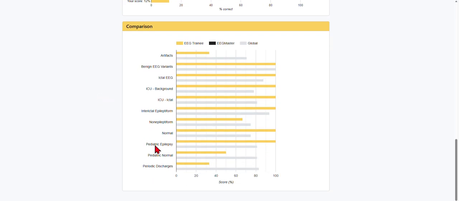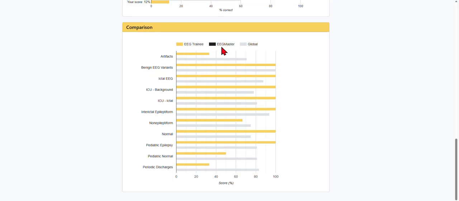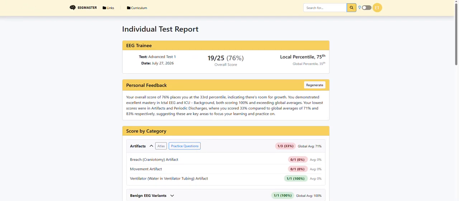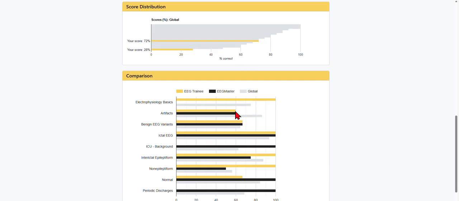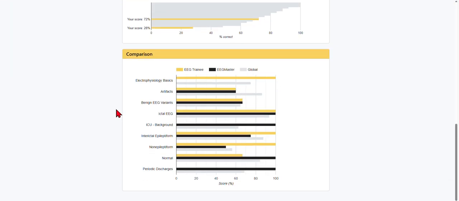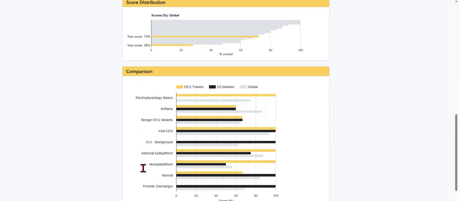This is a dummy trainee account, but if there had been another trainee that had taken this test before, I can actually go back and we'll look at the beginner test. The other trainees from this institution have taken it, and so they can compare their performance with how the trainees in general have done with global performance.